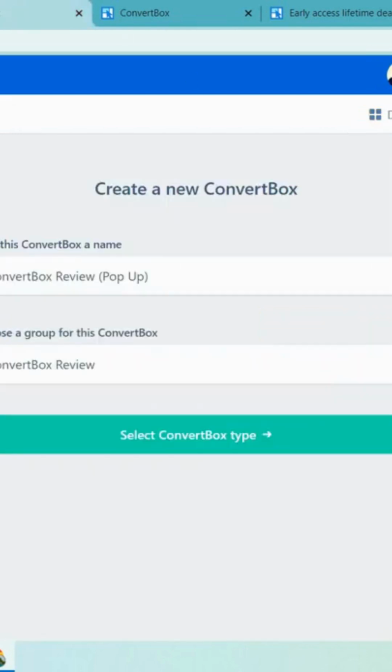I'm going to show you the process for creating this. It's very smooth. It's simple. It's all in the cloud. It's great. I love the overall feel of it. It's not clunky compared to a lot of the other alternatives that I've used for solutions like this. Anyway, let's get started. This is just going to be an example, ConvertBox review.